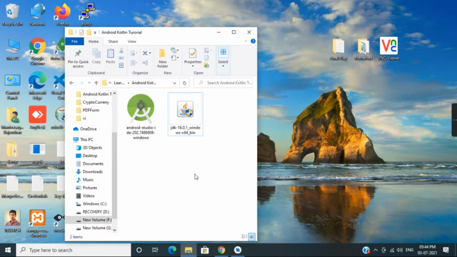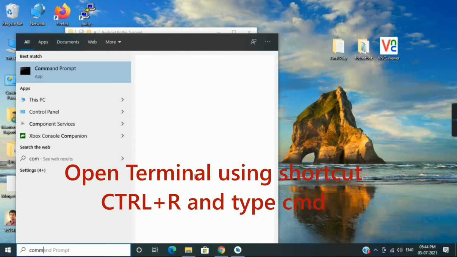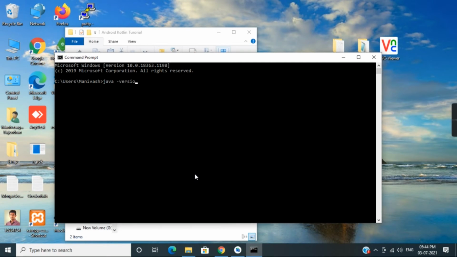After the JDK is installed, you can check the JDK version through command window. I will show you how to check the JDK version. Just type java space hyphen version. See, this is the version we installed.